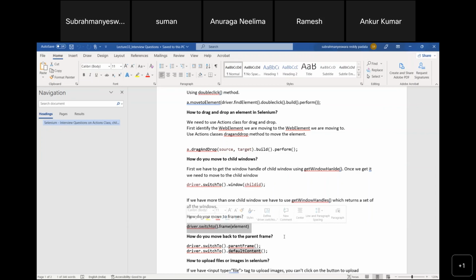I think it was similar to windows, like child window. Yeah, but for frames, suppose you are on a frame, you want to move back to a parent frame, or the default content. So how do we switch? Switch to parent frame is there, and also switch to default content is there. Two methods are there. What is the difference between these two, parent frame and default content?